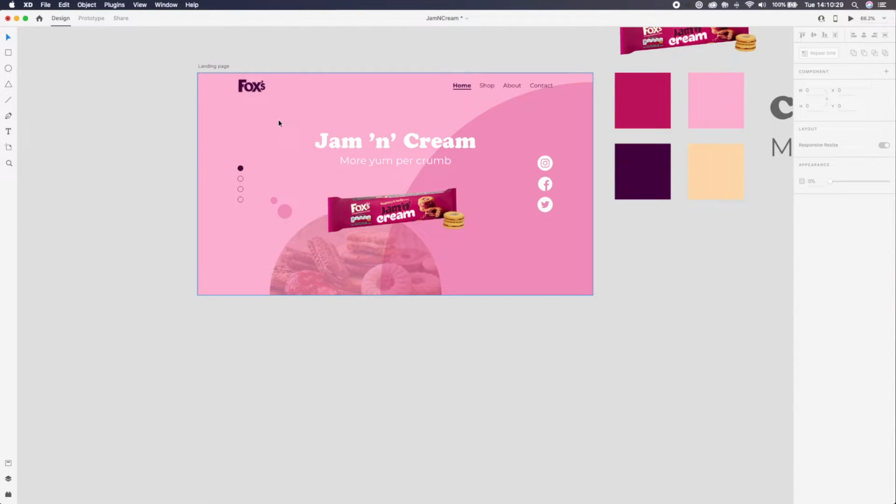Fox's Biscuit, I love Fox's Biscuit. Jam and Cream, amazing. This isn't sponsored, by the way, but I just love those biscuits, really recommend them. I've got a pack next to me right now.